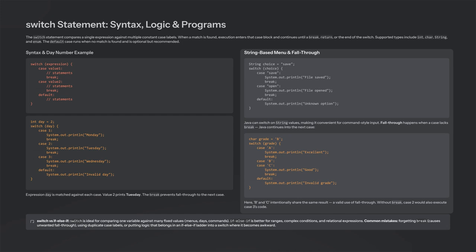The switch statement is ideal for command-driven input or fixed options. Remember that without a break statement, execution will fall through to the next case. Use switch for discrete equality checks and if-else-if for ranges or complex logical conditions.